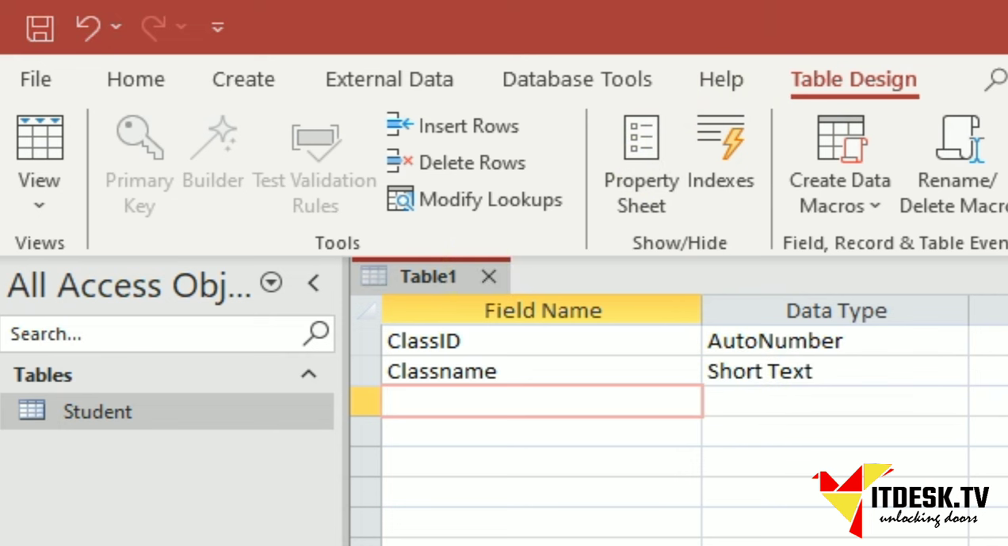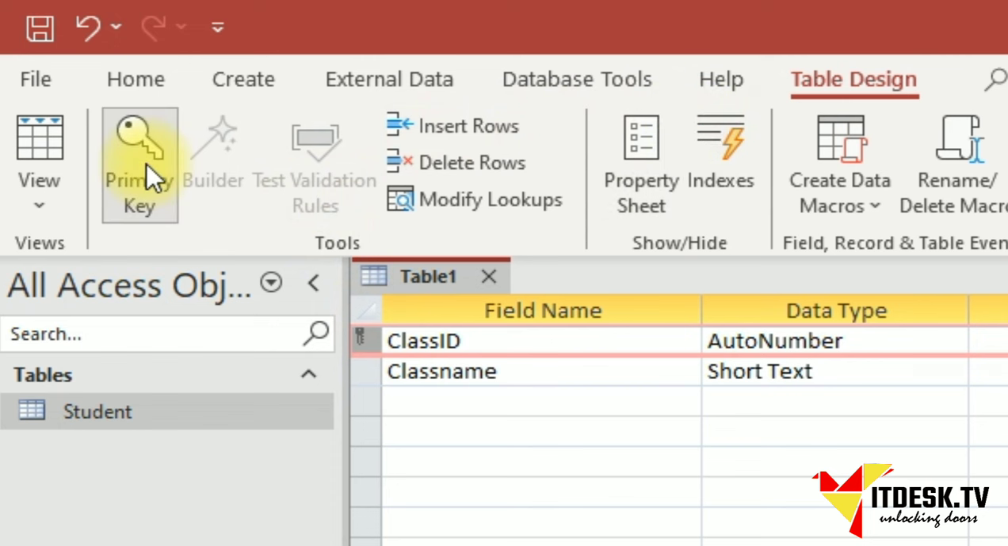Let's close this and give it a name. I'm going to call this table class. There's no primary key defined. All right. In class, what could identify the class? The class in here is going to be like math, English, and so on. Let's create a class ID. Let the class ID be the primary key, and we'll use that for now.